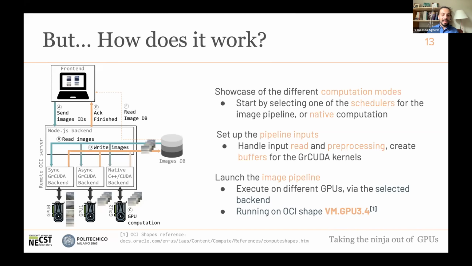launches the image pipeline, and in this setting we have opted to launch the pipeline on different GPUs on separate backends in order to better capture the execution time of each specific pipeline. If we were to run everything on a single GPU, it would have worked, but we would have got some inconsistent timing due to how the internal scheduling policies of the GPU work. Everything, as I've said before, is run on Oracle Cloud Infrastructure, and we are using the shape VM GPU 3.4, which has 4 GPUs.